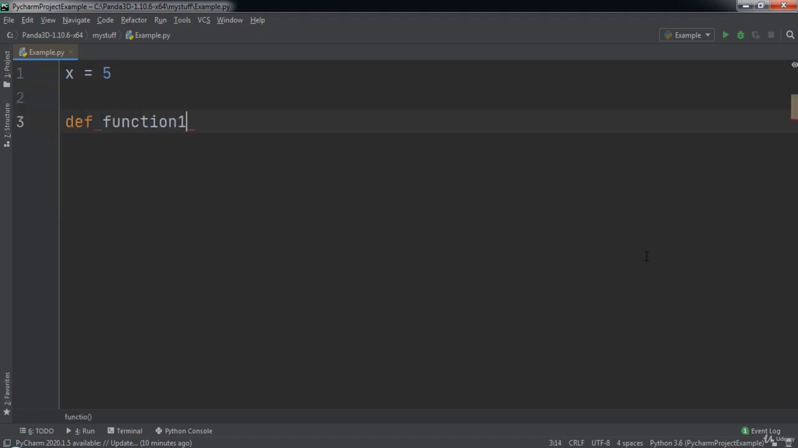Then let's say we have a function named function1, and inside of this function we have a variable y that we set equal to a value of 3. Variables that are created inside of a function are local to that function. What does this mean? Well, we can reference this variable y inside of our function1 function, but not outside of it.